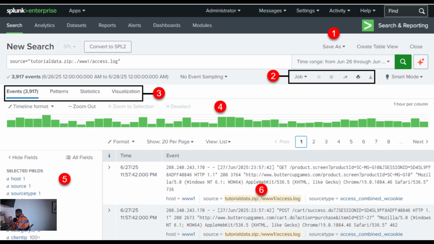And the function tagged 2 is the job controls. Whenever you run a search, Splunk creates what is called a search job. This control actually helps you pause the search, stop it, refresh the results, inspect how the search was executed, or even download the results for future analysis. This can become very useful when you are searching across thousands or millions of log entries, where a search may take some time to complete.